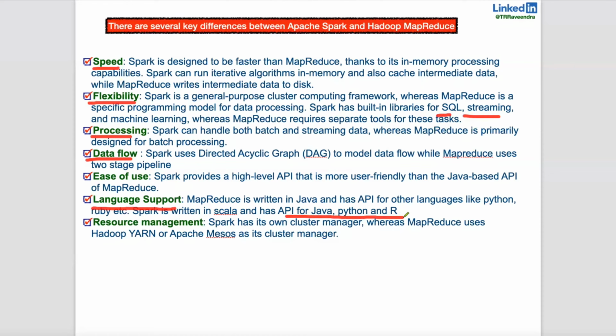That's about language support. Now resource management. Databricks or Spark have their own standalone resource manager. Databricks won't use third-party resource managers like Yarn and Mesos. But MapReduce depends on third-party resource managers, which are also open source, Apache Mesos or Hadoop Yarn. Those are third-party resource managers.